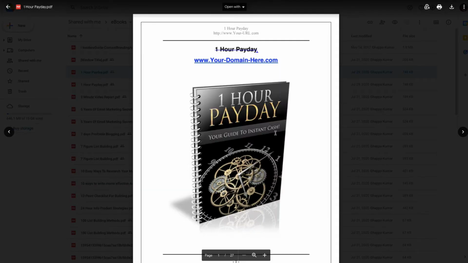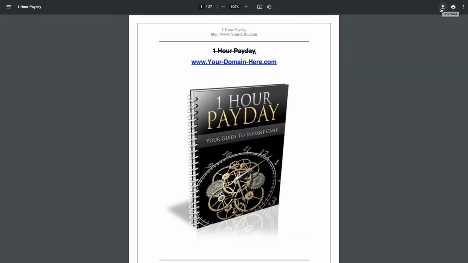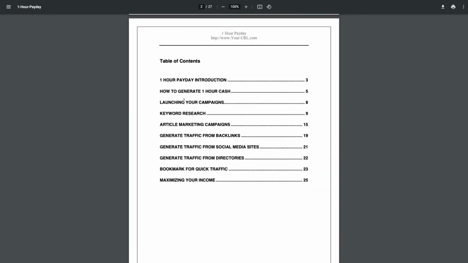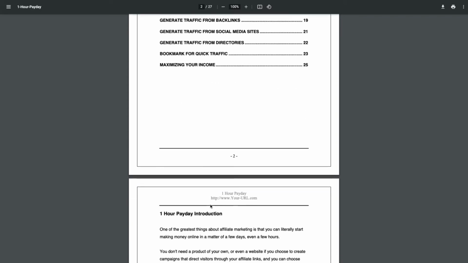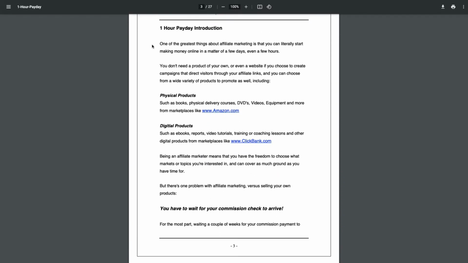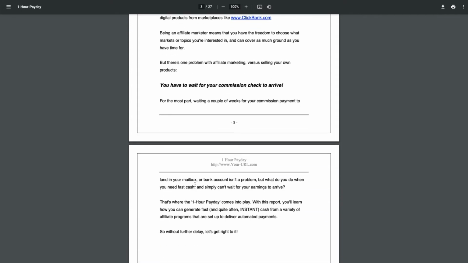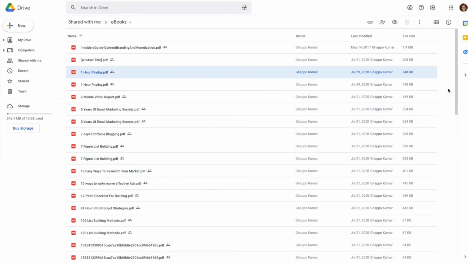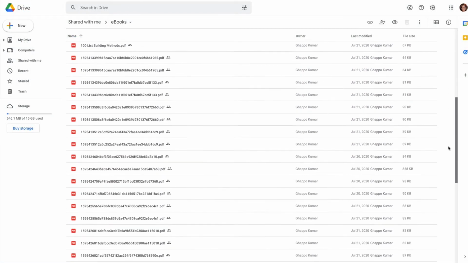So this is what that particular ebook looks like. If we download it and go back to the software to create an ebook, you would have to open up this file, create all of your chapters here, like what's in the ebook, copy paste the information, and when you're editing, there is a link where you can add your own affiliate link where applicable, and that's how you would create your ebook.